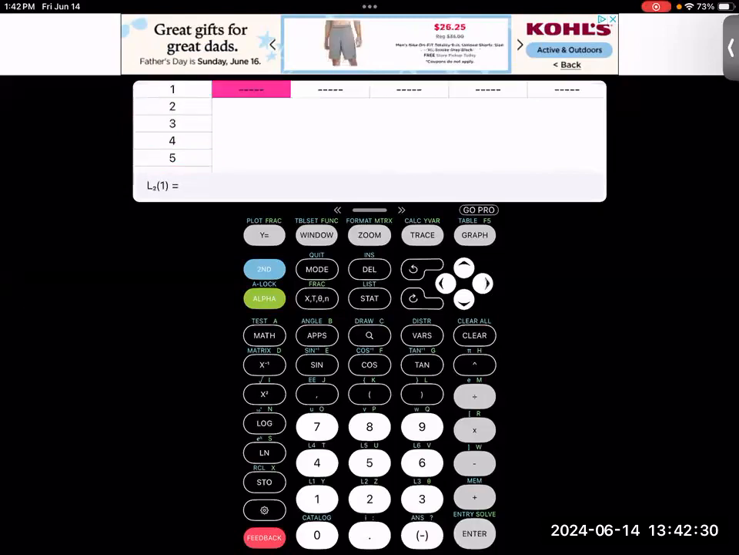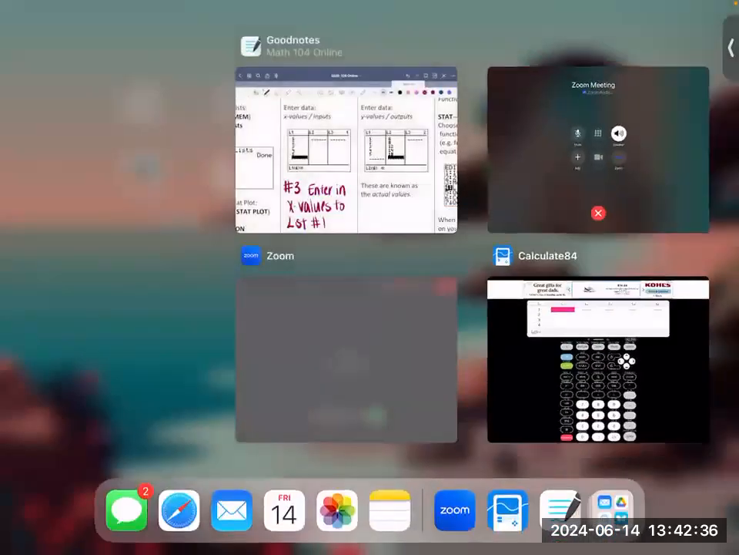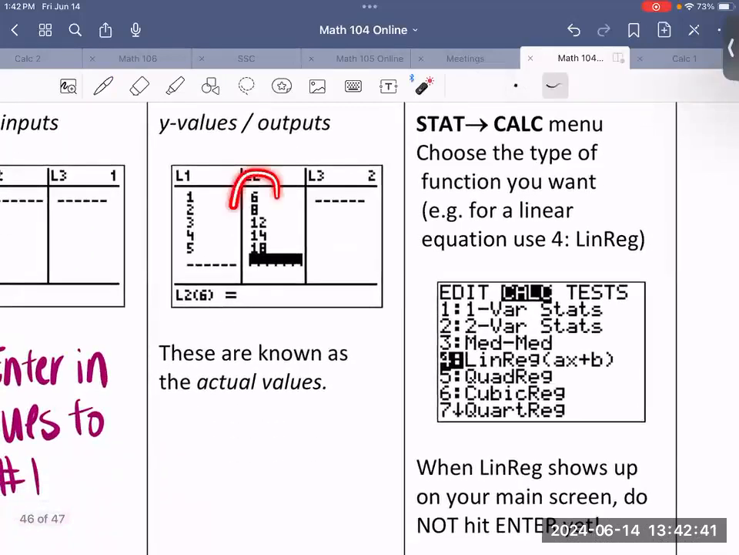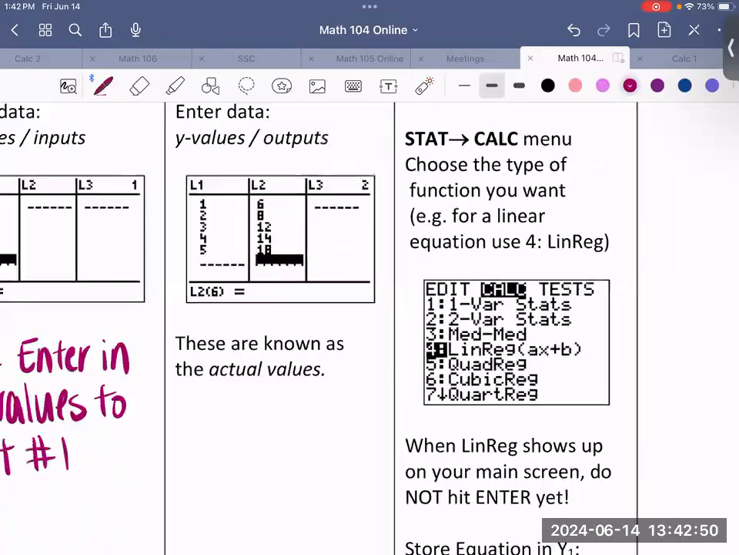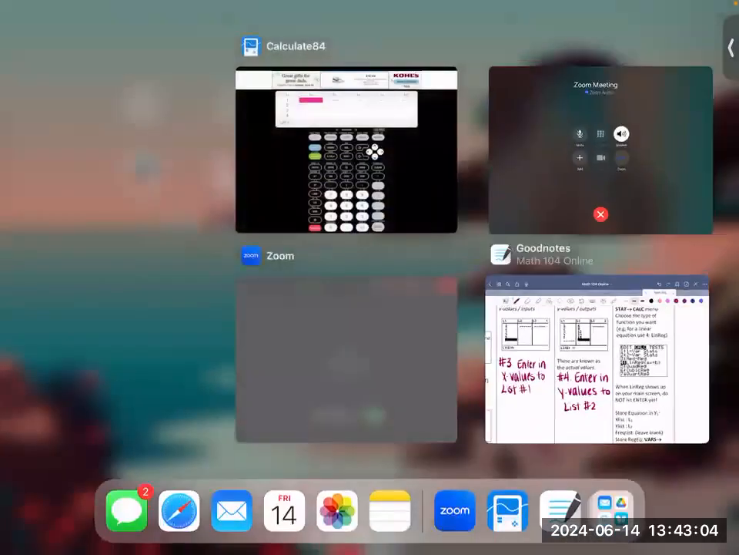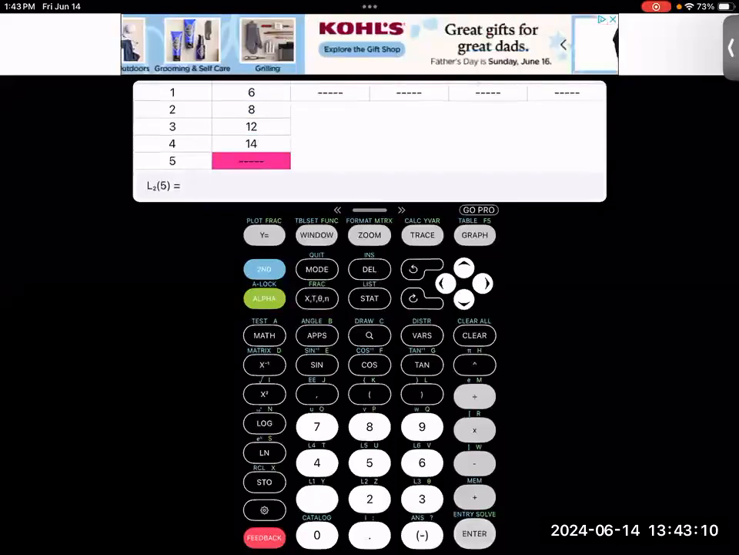We move over and we're going to be entering in your Y values in list 2. So your Y values, we're moving over here. We say enter in your Y values, these being 6, 8, 12, 14, and 18. Now these are your actual Y values that the data is producing. So step 4, enter in Y values to list number 2. We said we have 6, 8, 12, 14, and 18.